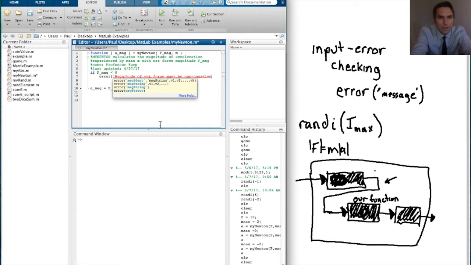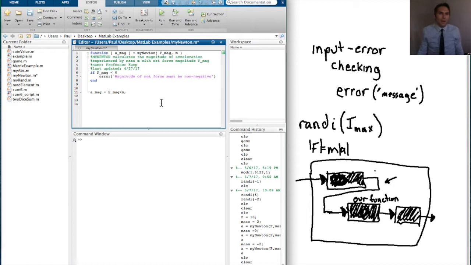Non-negative. Notice there's a slight subtlety that I'm using between positive and non-negative. Positive means larger than 0. Non-negative includes 0. So it's okay to have a magnitude net force of 0. That's fine. So here we're checking that it's negative. Okay, so if I want to test for that, there's my error message inside the error function. And then I will hit enter and type end there to end my selection statement.